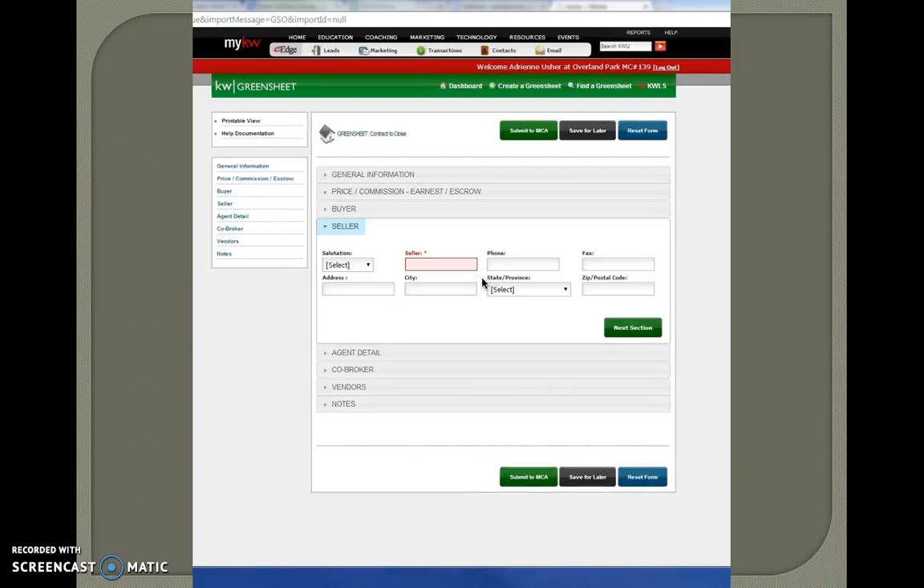The seller tab, the only required field there is the seller name, and we just use this portion of the green sheet for reporting purposes.